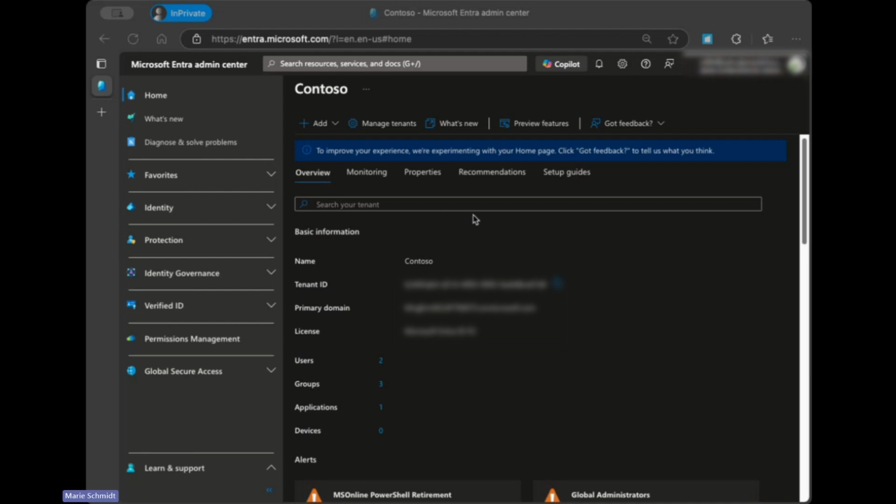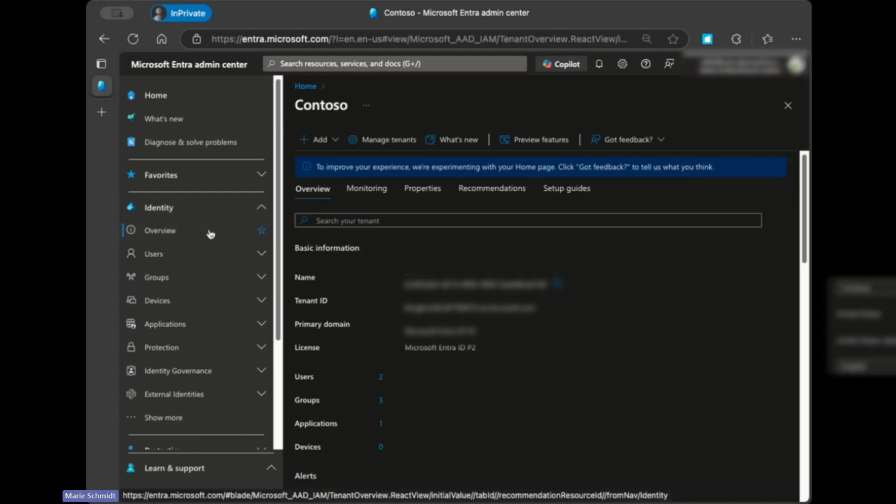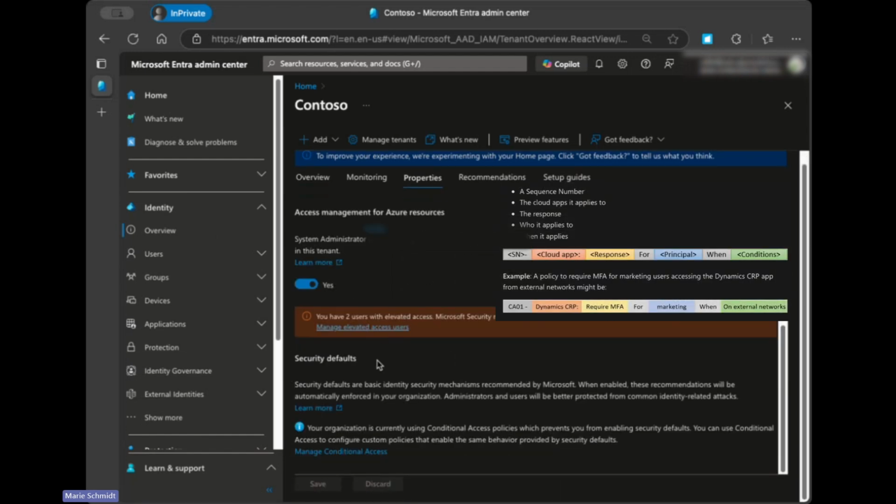Here you can see that I'm logged into the Microsoft Entra Admin Center. And what I'm going to do is I'm going to browse over to the Identity tab here, and then I'm going to click on Overview. And then here I'm going to go over to the third tab, which is the Properties tab. Here I have the Security Defaults option. And if I would want to go ahead and enable those, I would have a button here.